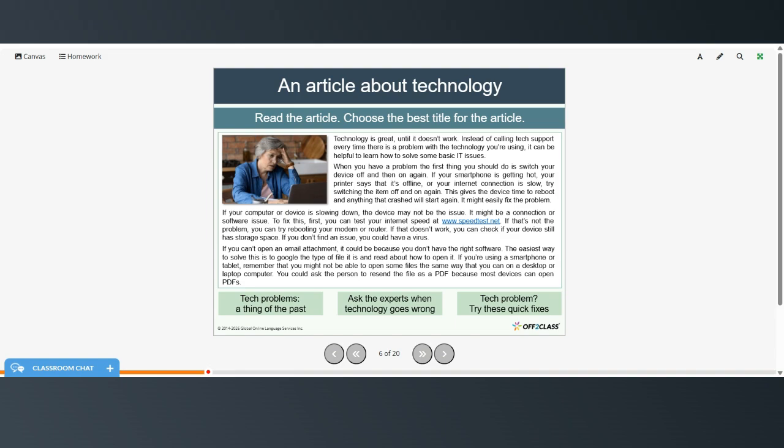If you can't open an email attachment, it could be because you don't have the right software. The easiest way to solve this is to Google the type of file it is and read about how to open it. If you're using a smartphone or tablet, remember that you might not be able to open some files the same way that you can on a desktop or laptop computer. You could ask the person to resend the file as a PDF because most devices can open PDFs.